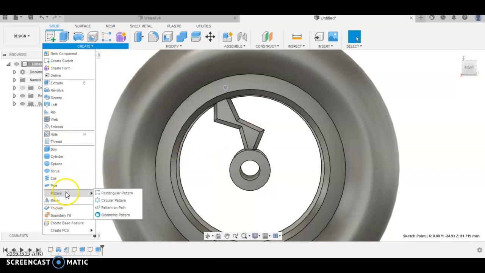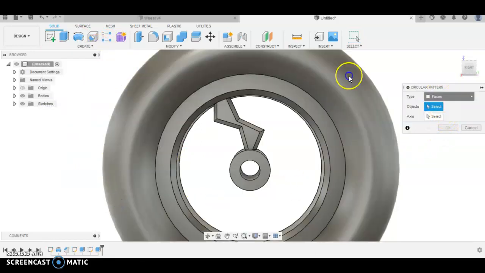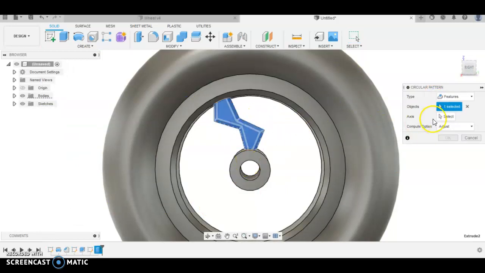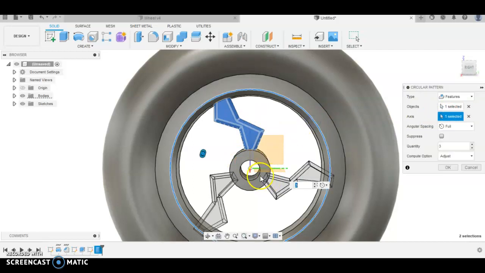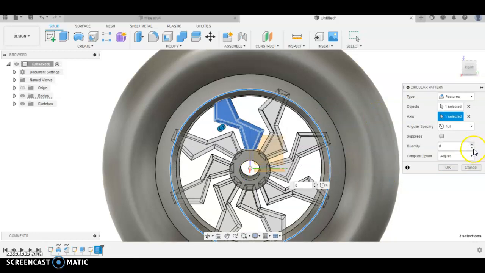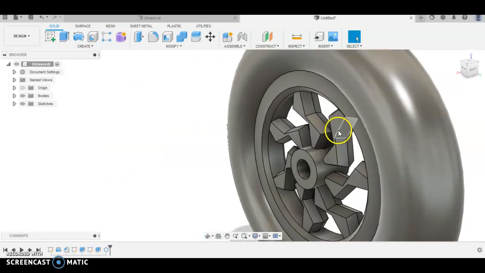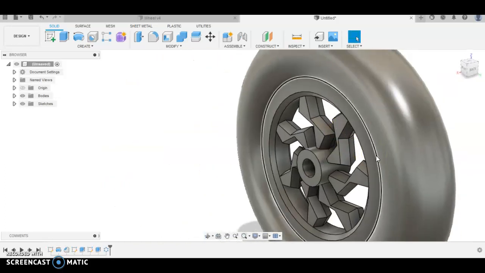So pattern, circular pattern. Sorry, it's not called Revolve, it's called circular pattern. We're going to do a feature, and this is the feature that we're revolving. The axis can be any of these circles, or it could be the red axis down here. I'm going to increase the amount I'm doing, just whatever looks good. Be artistic with this one, and I have got a spoke revolved around.